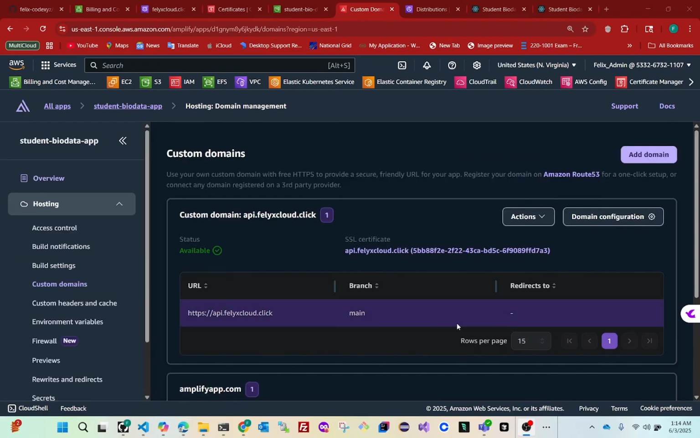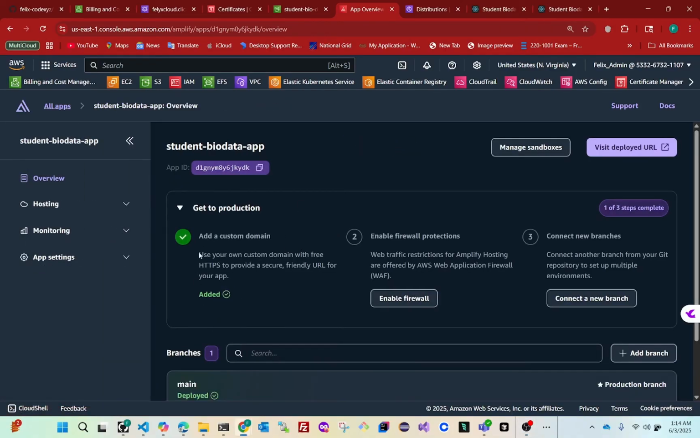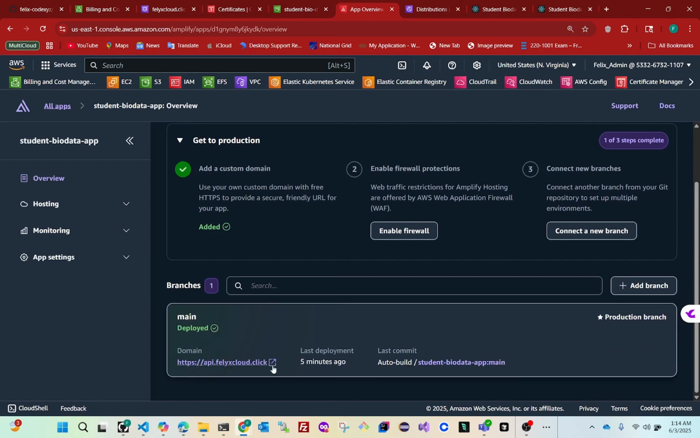Okay, welcome back, guys. So it is completed now. You can see the custom domain is available, and you will see under add a custom domain what has been added. The domain name has been added, and the application has been deployed. You can see how easy it is: under 5 minutes Amplify has deployed the application.